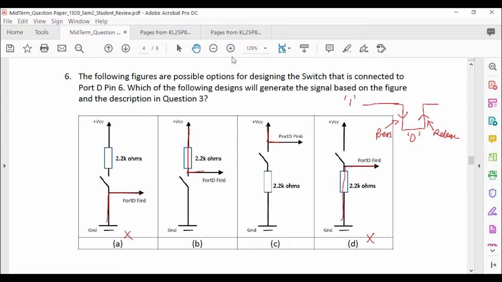Now the next thing I must check is when I press the switch, does it make a transition to low? If I look at option B, you can see that by default it is high. When I close this switch, I create a short circuit path to ground, correct? So it will go low. When I release the switch, it will go back high again. So this is the answer.